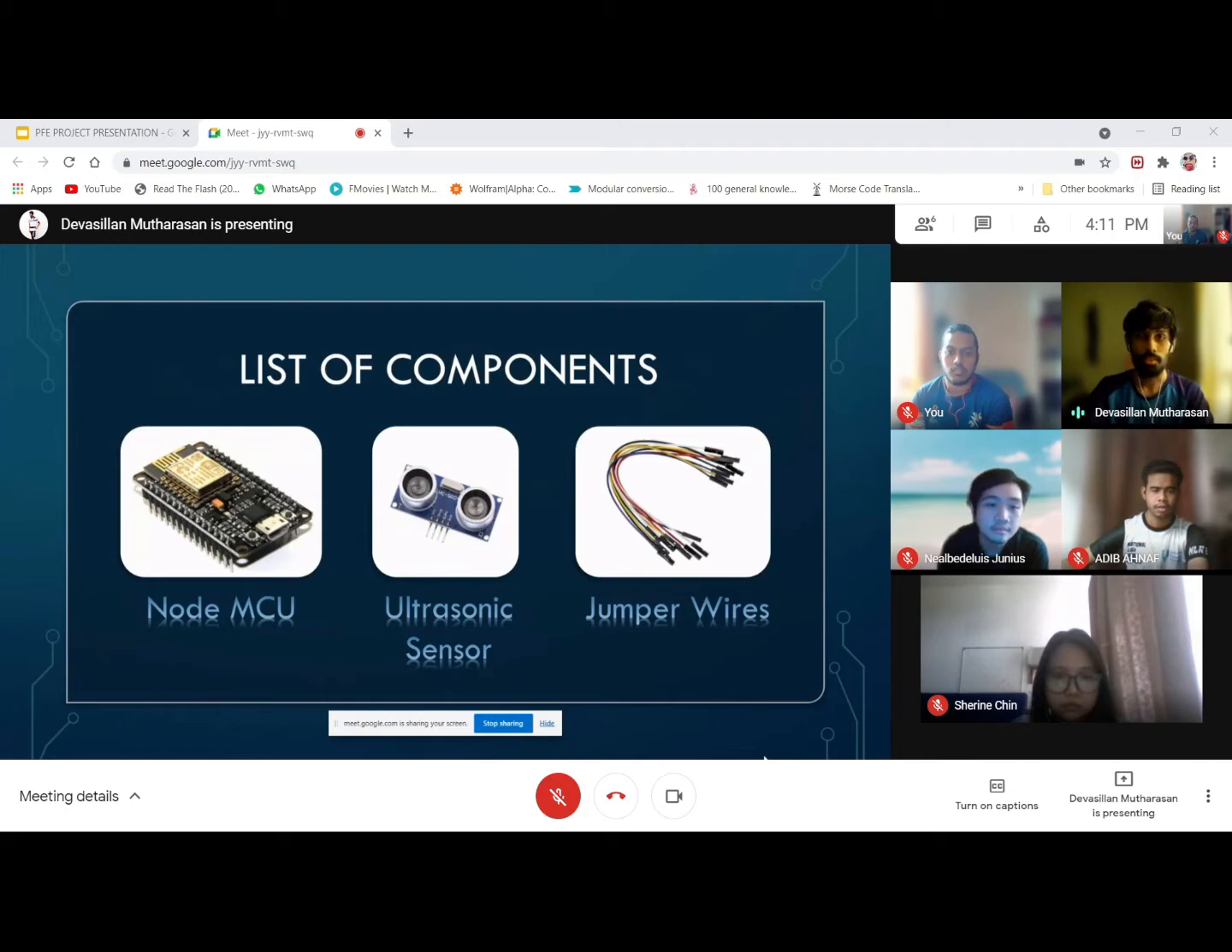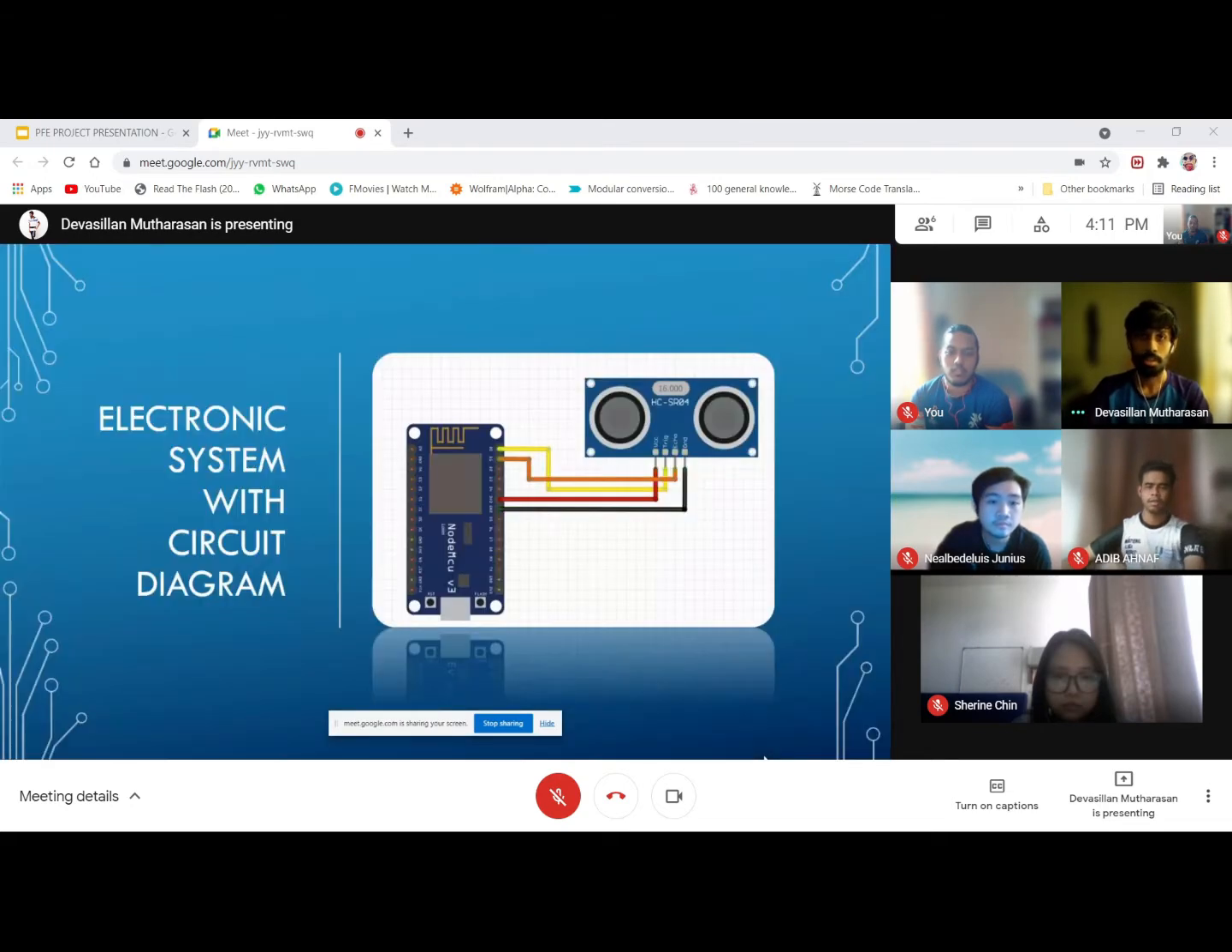And these are my list of components. First, my NodeMCU and the ultrasonic sensor, and the last one is jumper wires. And here is my electronic system circuit diagram. My VCC port from the ultrasonic sensor is connected to 3 volt. My trig port is connected to D0. My echo port is connected to D1, and my ground is connected to ground.